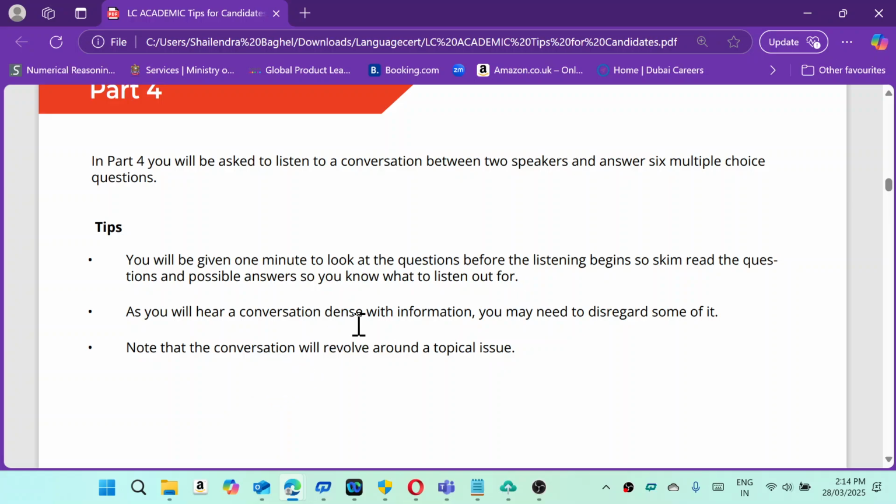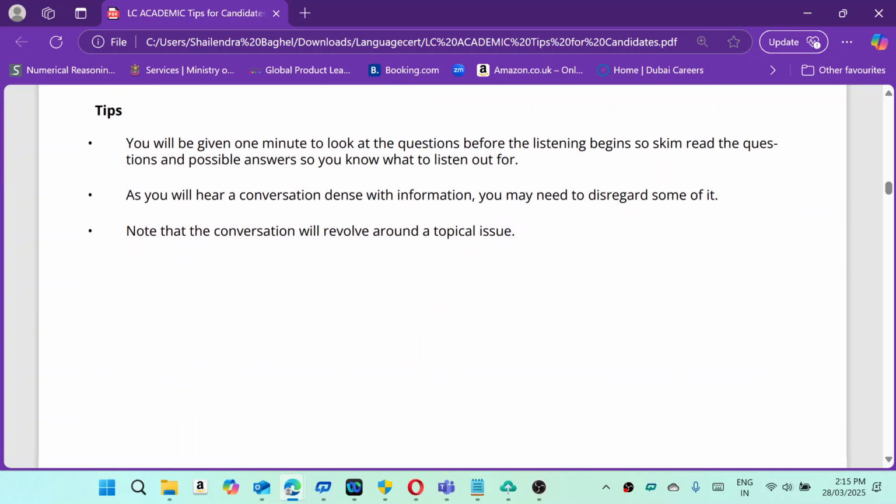As you will hear a conversation dense with information, you may need to disregard some of it. कुछ information आपकी ऐसी होगी जिसको आपको confusions पैदा करने के लिए दी गई है, उनको discard करना है. Just discard them off completely because these informations, extra informations आपको इसलिए दी गई है ताकि आप confusions में रहें. So choose selectively which information to be entered. Note that the conversation will revolve around a topical issue. Okay.